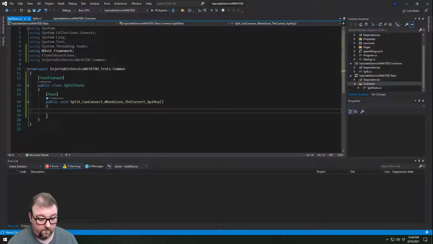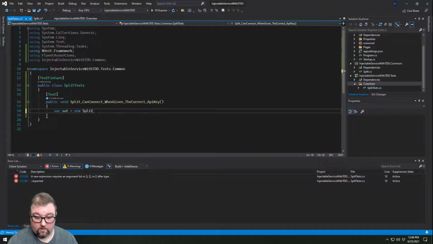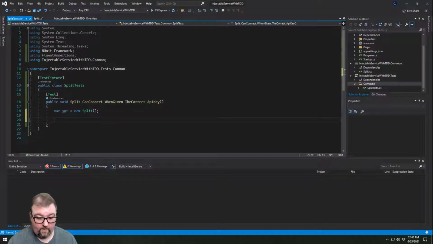So now you'll see me type SUT a lot. That stands for System Under Test. This is the thing we're actually testing. Say Split. And now we've come to one of my favorite parts about test-driven development. You can actually shape the way you want your classes and models to look when you call them.